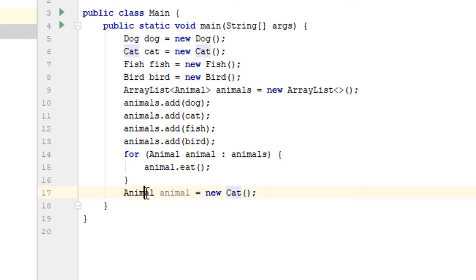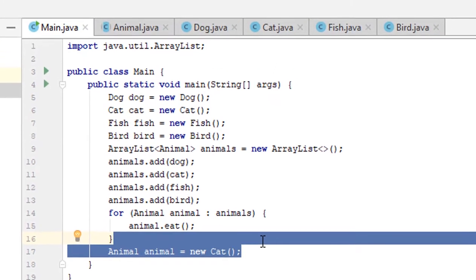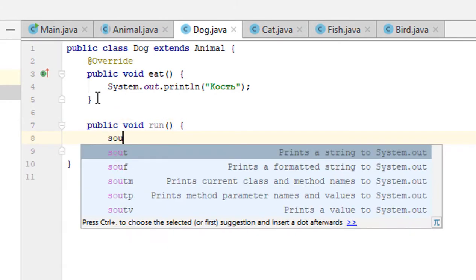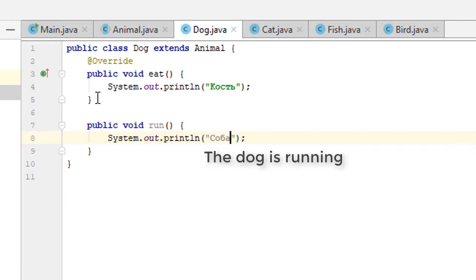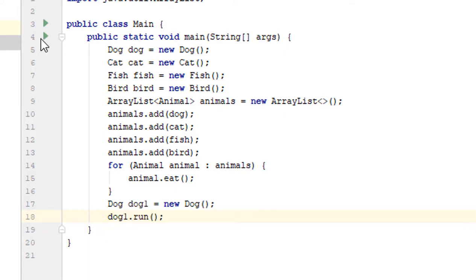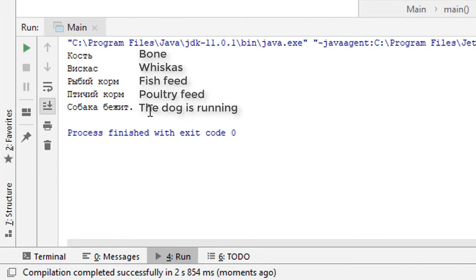Now let's teach our dog how to run. Go to the class dog and create a method. Public void run. Let's display the line. The dog is running. Get back to the class main. Create a new dog and call the method run from the dog. We can see that our dog is running.